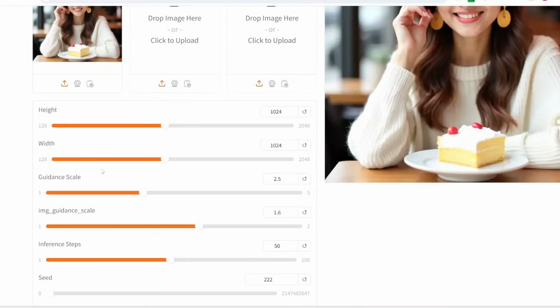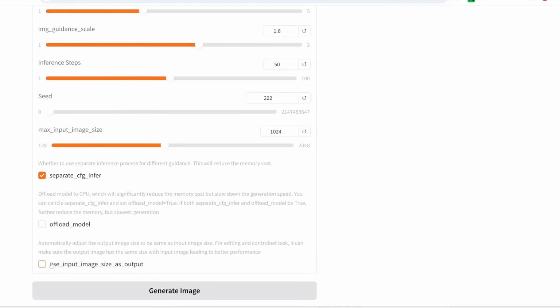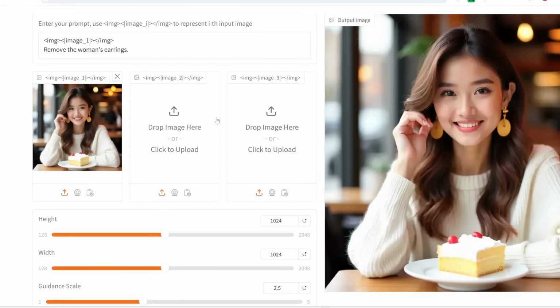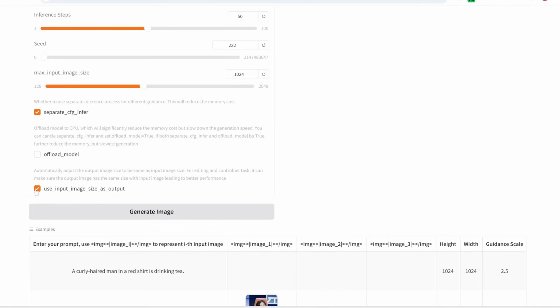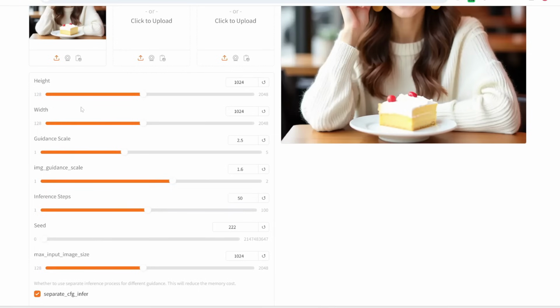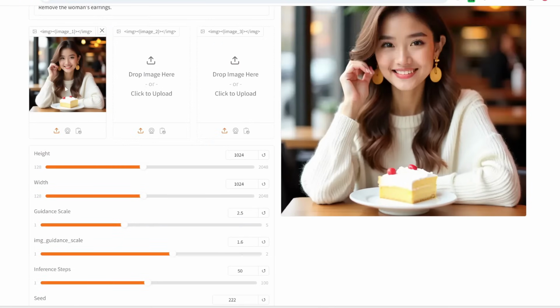And then there's one more toggle we can play with, which is down here, this use input image size as output. So let's say you're uploading an image and you just want to edit the image, so you want to keep the same dimensions as your uploaded image, then you can just check this and it would basically ignore the height and width you set here and just use the height and width of your input image.